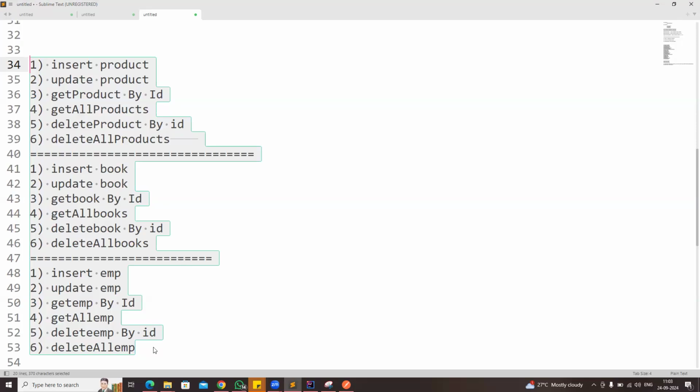If you want to develop this requirement, perform CRUD operations on the product table, the book table, and the employee table, by using a REST controller, 200 to 300 lines of code you need to write. It may take 2 hours to 3 hours of time to develop that REST API.